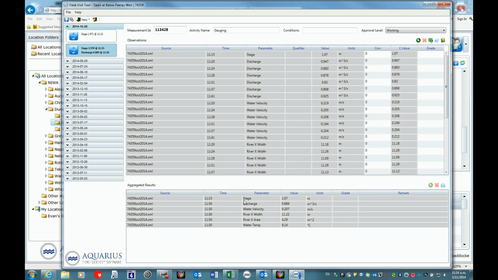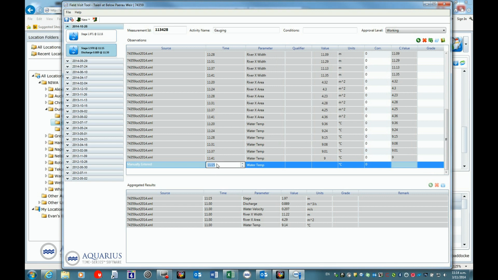So we want to put in the same stage, or maybe a different stage if it's been rising or falling at this time. So we need to add at this point another value, a stage value. So if we go up to here to add an observation, and our time in this case will be, let's go to 11:30, which is our mean time. It's not water temperature, it is stage, and the value was 1.971, and our grade again here is 200.